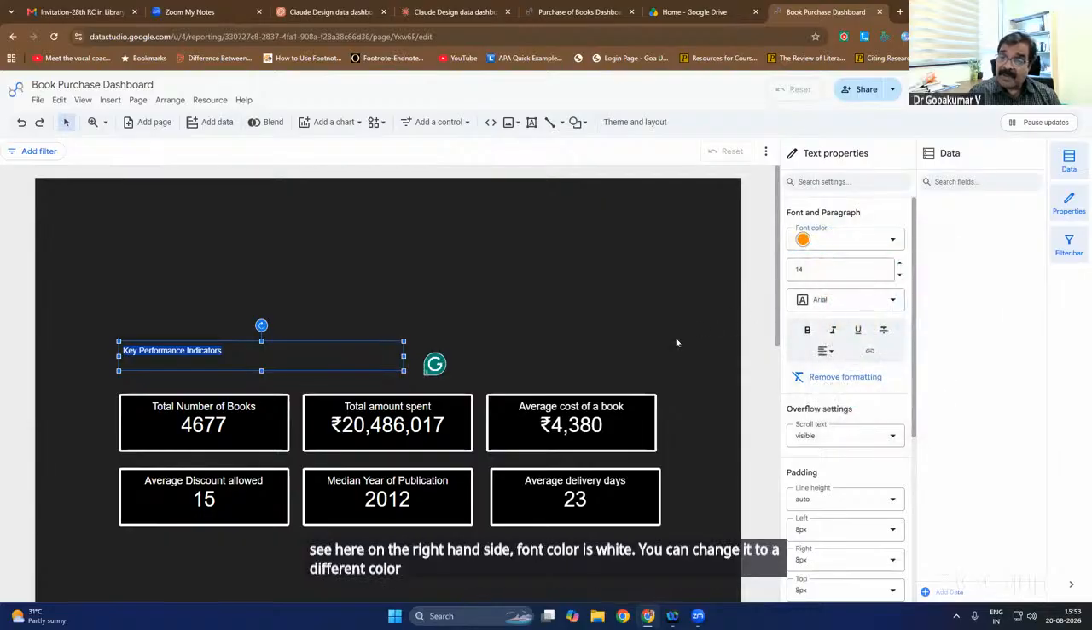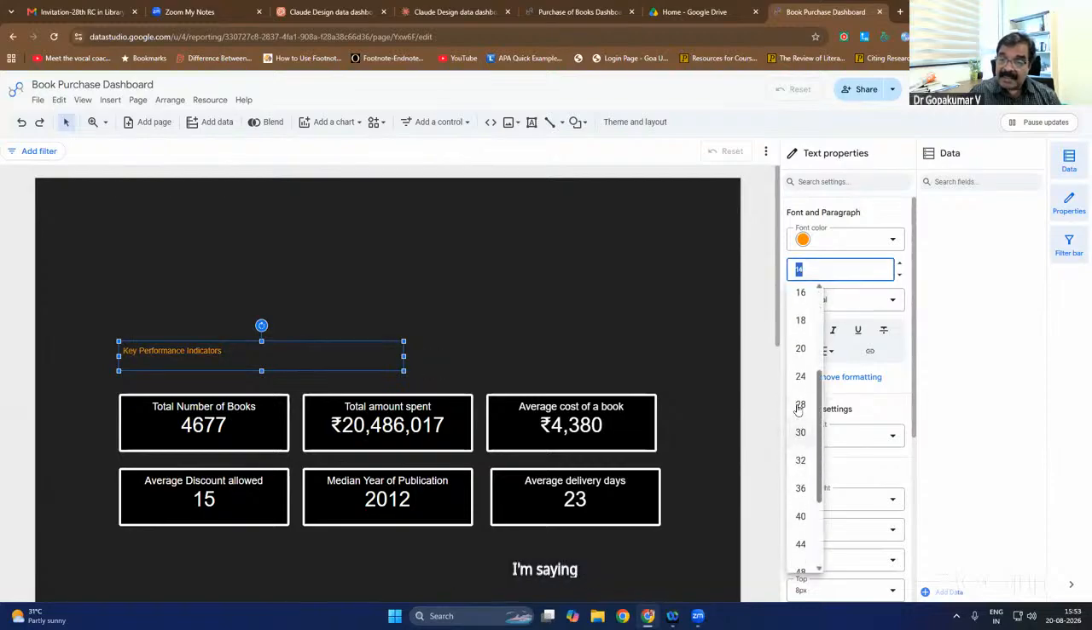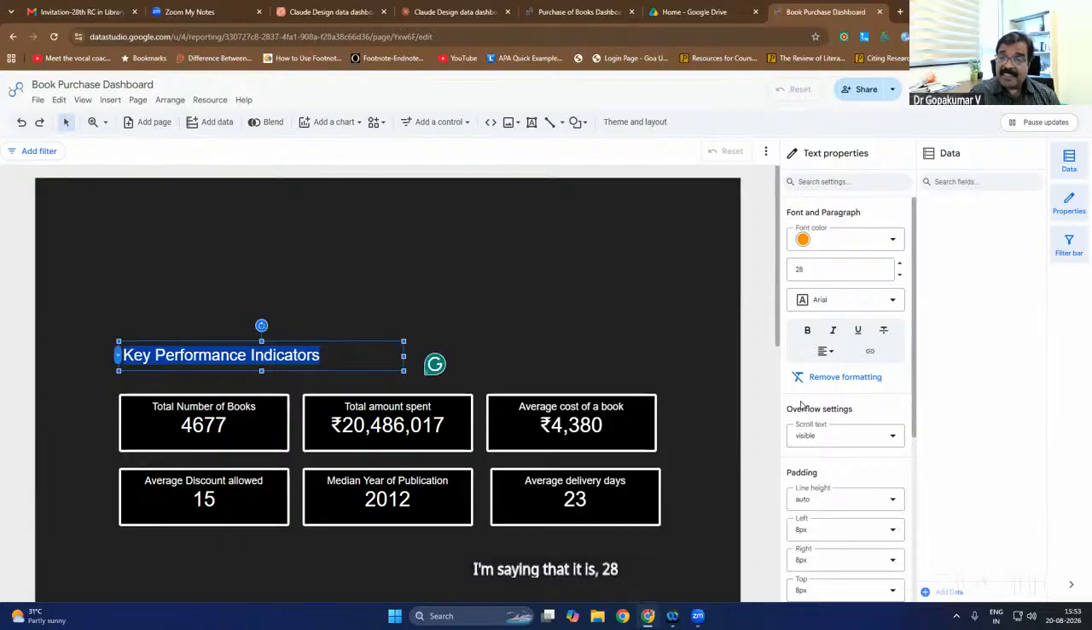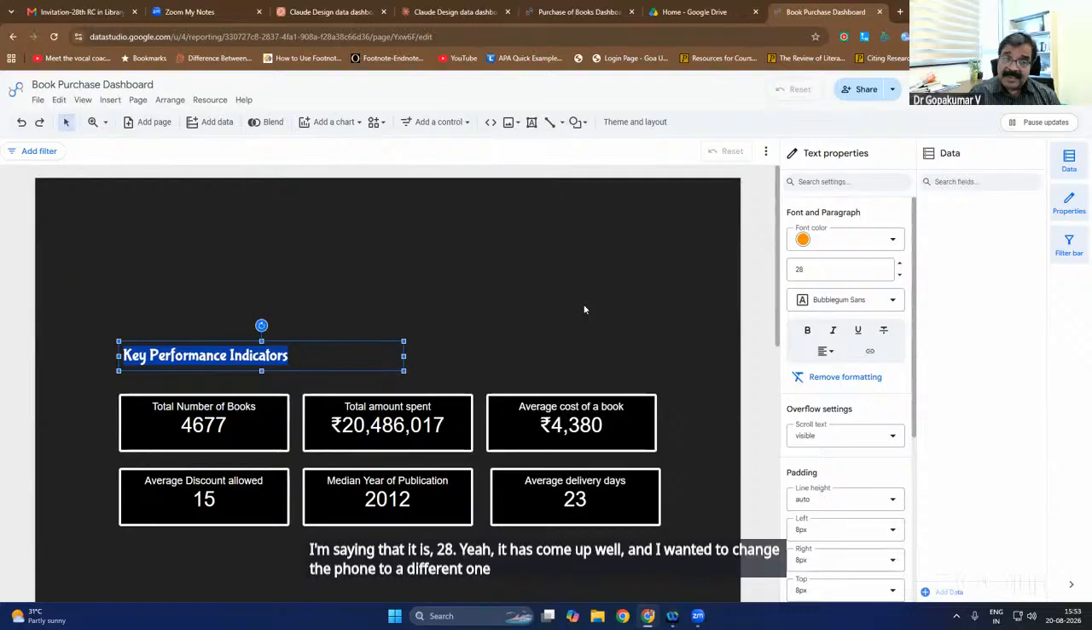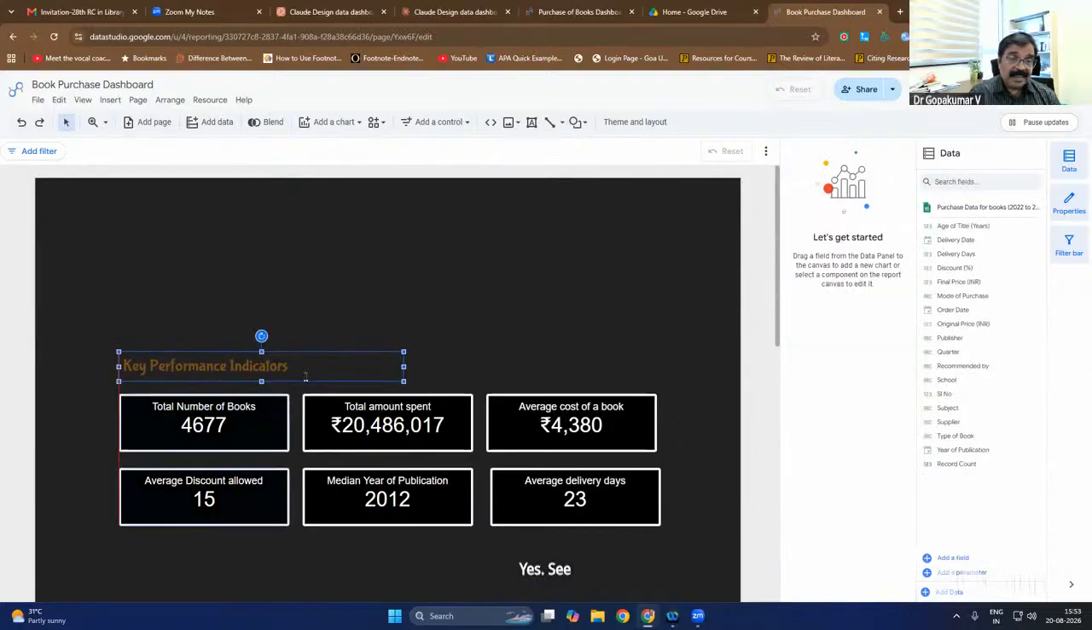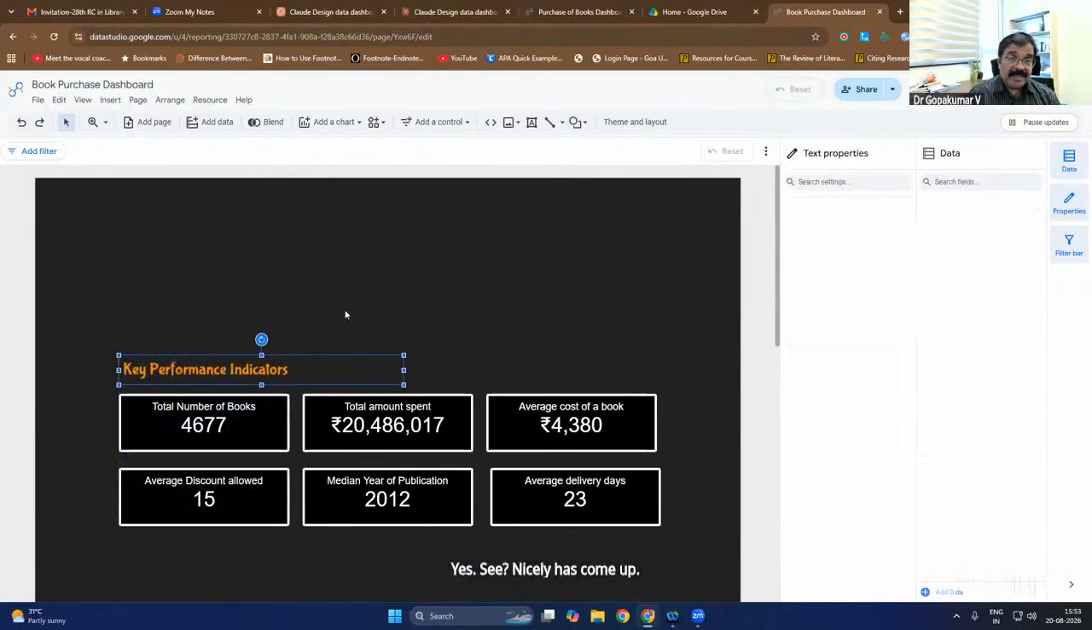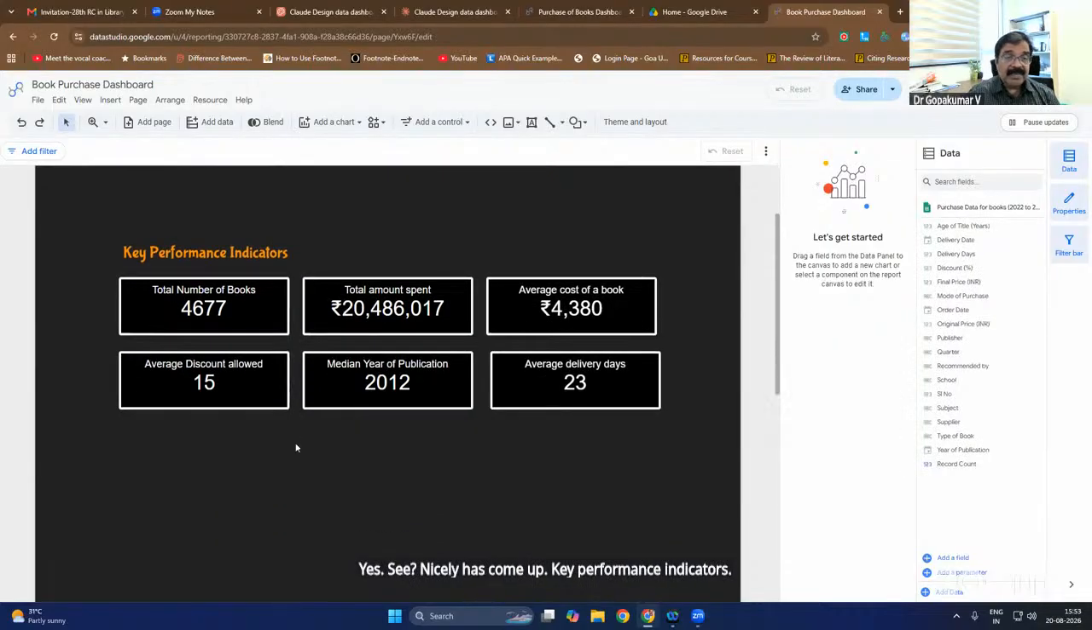I am going for orange color. I'm saying that it is 28. Yeah, it has come up well. And I wanted to change the font to a different one. Yes. See, nicely it has come up. Key performance indicators. Do this, please.